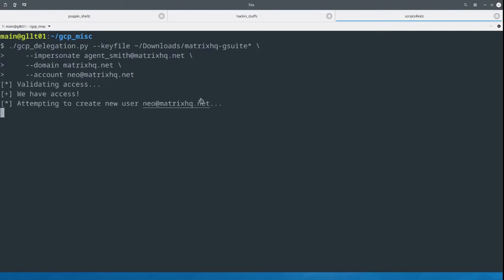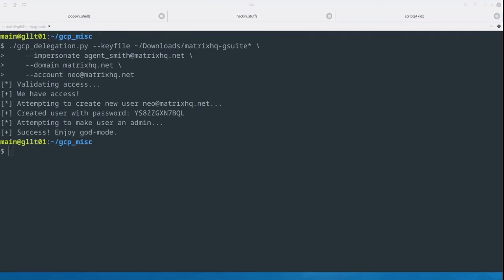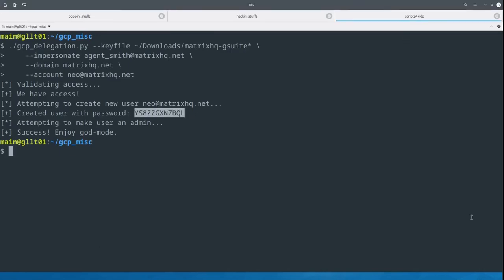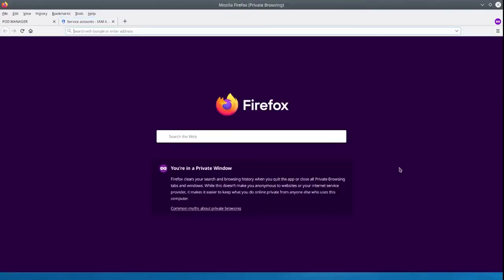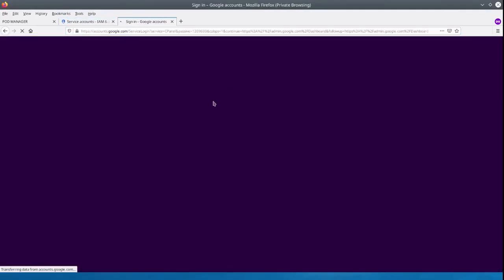So my script validates all the access, attempts to create a new account, and then generates a random password. This account password has also been changed, so sorry about that, you won't be able to use it. Then the script attempts to make them an admin, and you can see everything succeeded here. So that's great. That key file we downloaded, that service account, definitely has permission inside G Suite, and the G Suite person that we are impersonating, Agent Smith, definitely has permissions to create new accounts. So now we can log into G Suite with this new account that we've created.